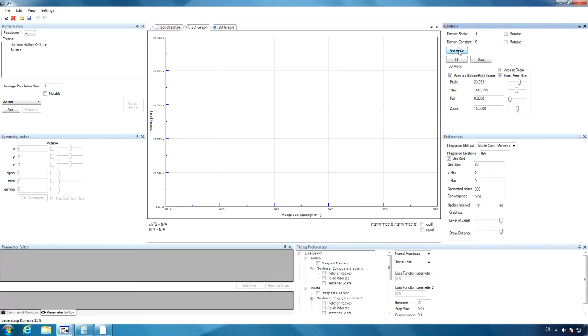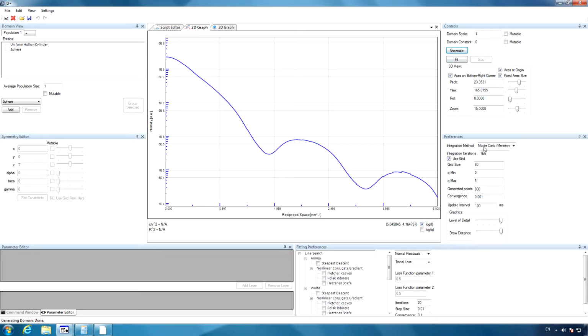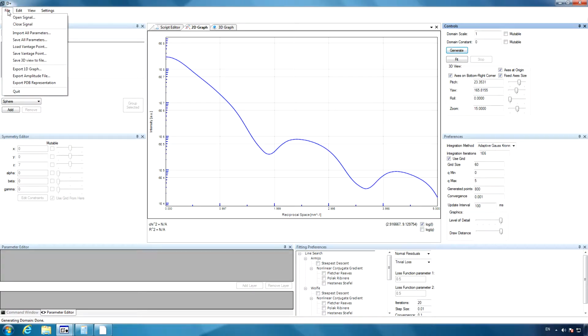Click Generate, and view the generated curve in the 2D graph pane. We see we have some numerical issues. The parameters that were suggested by our Suggest Parameters tool are a first approximation, hence not always perfect. We try the Gauss-Kronrad integration method, and, as you can see here, Gauss-Kronrad integration method is indeed more appropriate.